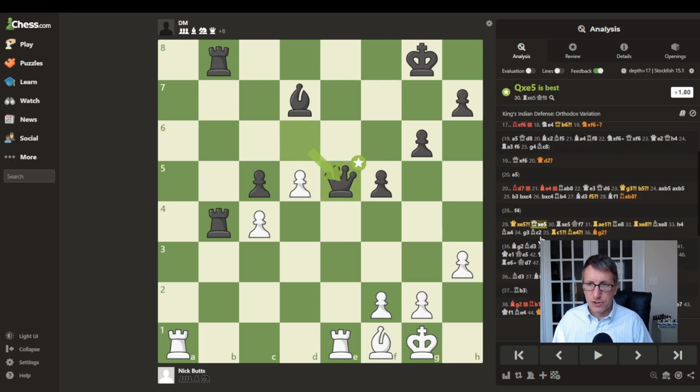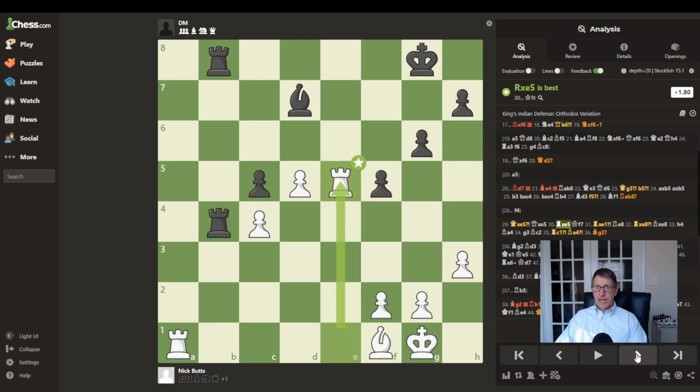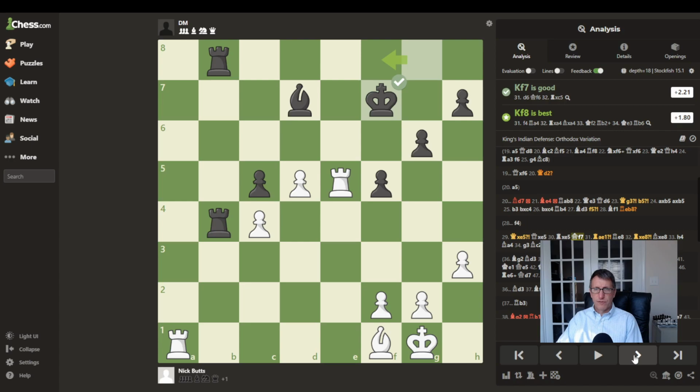So he captured, and then I recaptured. And now we have king moving in towards the center. And although it thinks that king to f8 is better, which would keep the king off a light square, which my bishop is on.